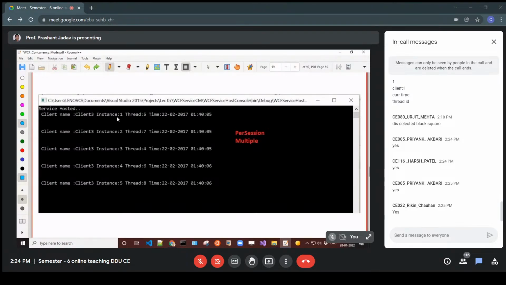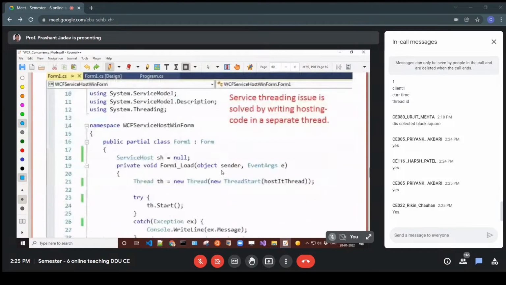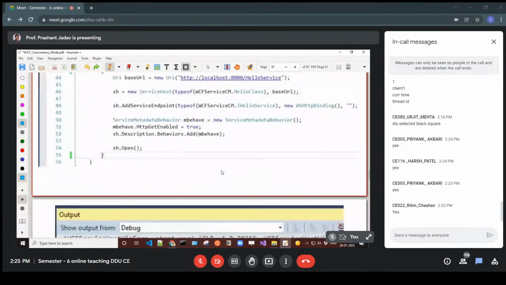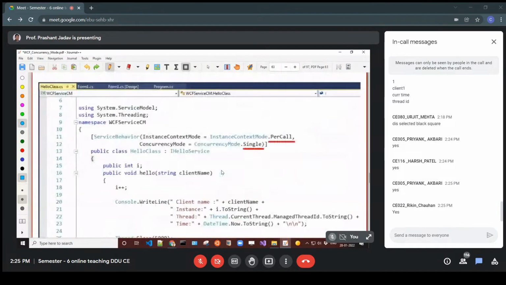If it is per call, the counter value will remain the same, 1 for every request, because if we are calling hello 5 times, it will be initialized for every new instance. But in per session, only a single instance is created on the service side. There is also a second solution, but right now we are not discussing that part.